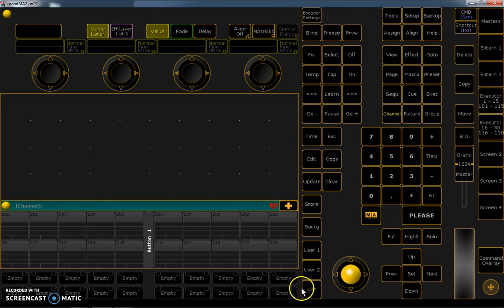This is the program area. Here are my wheels for parameters. And here you can see my user buttons. These are the buttons itself, and these are the soft buttons, so you can see what's under it.